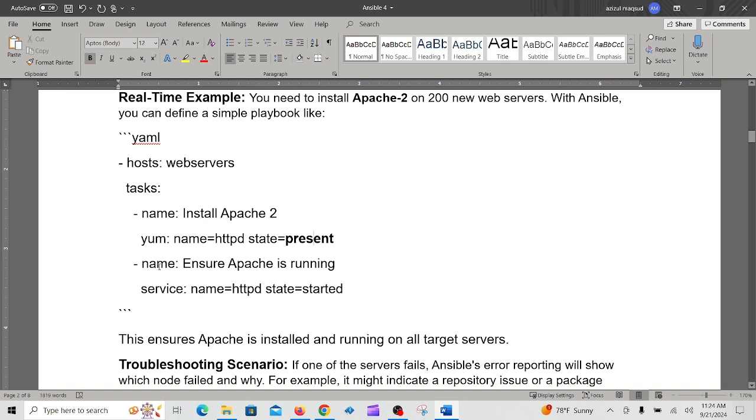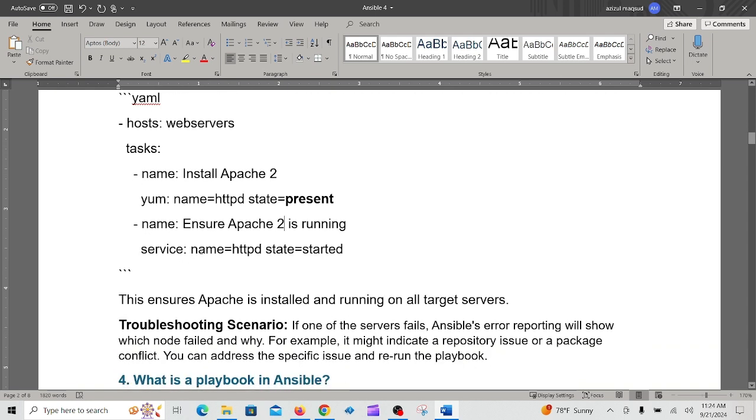That's good. Name: ensure Apache 2 is running. This is the name. Service, name httpd, state started. See here, this state was present, this state is started.